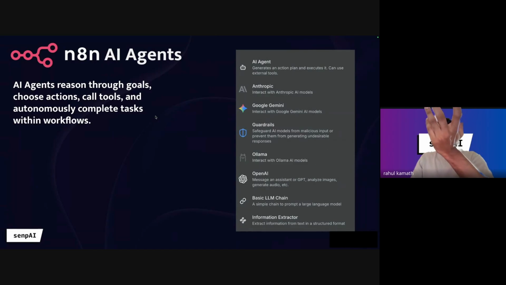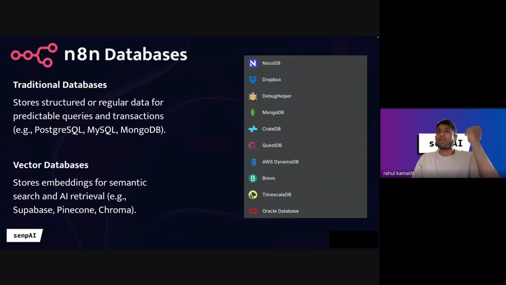Then we have AI agents, which we will cover during the hands-on session, and then we have databases. I'll take a pause here because I want to spend some time on the hands-on session as well. Any questions here? And if you have not registered for N8N, I think now would be a good time to do it. I'll paste the link, because let's try to build an agent together.